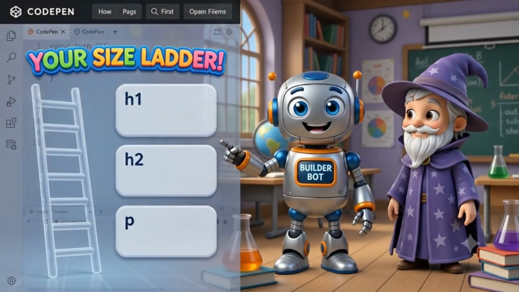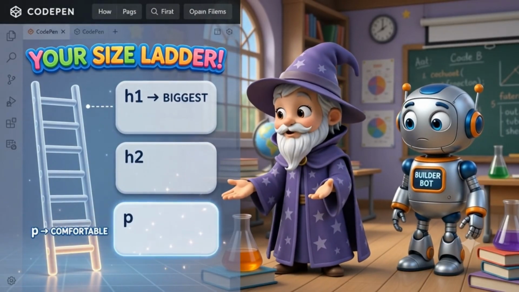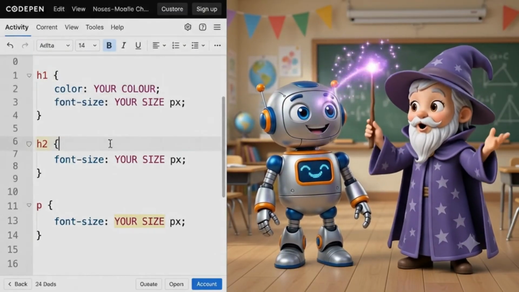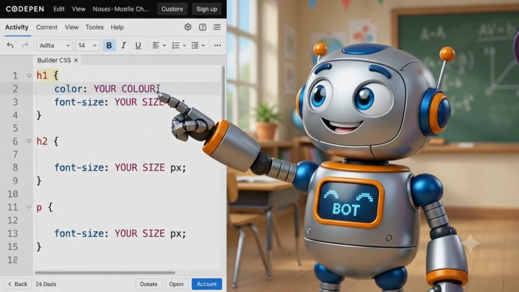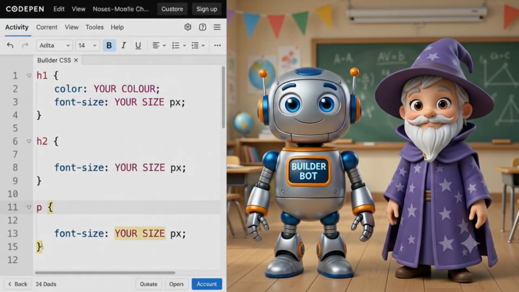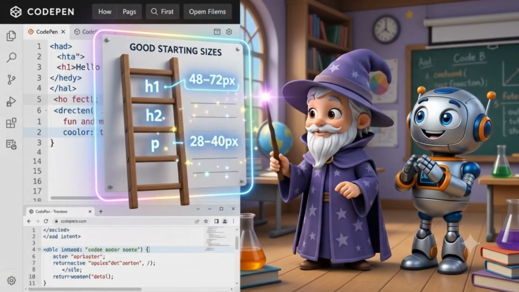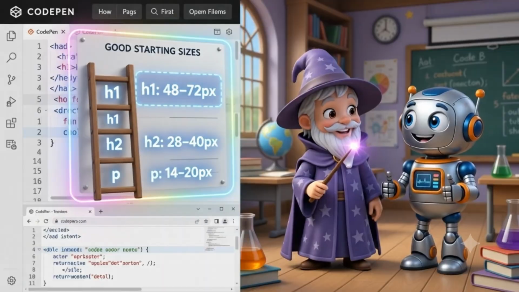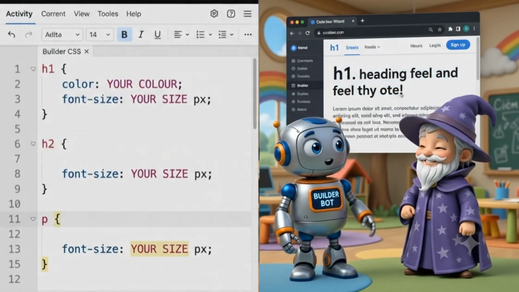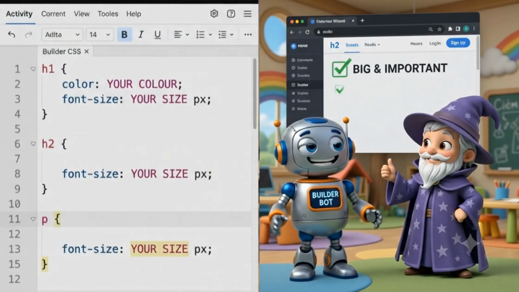Your turn. Let's set up your size ladder. Remember, the heading should be the biggest, and everything in between should feel just right. Here is your template. Choose your own color and your own font sizes. Good starting sizes to experiment with: H1 between 48 and 72 pixels, H2 between 28 and 40, and paragraphs between 14 and 20. Done? Does your heading feel big and important? Can you comfortably read your paragraphs? That's good design.